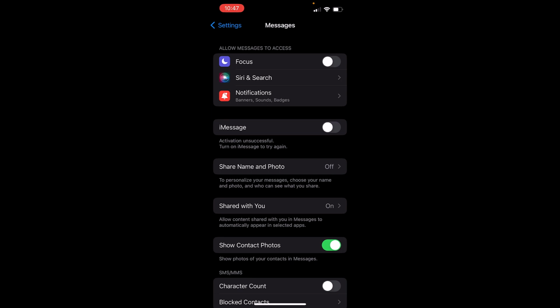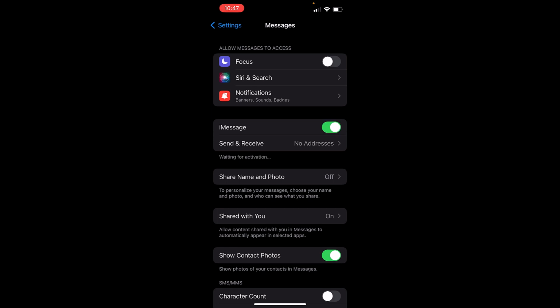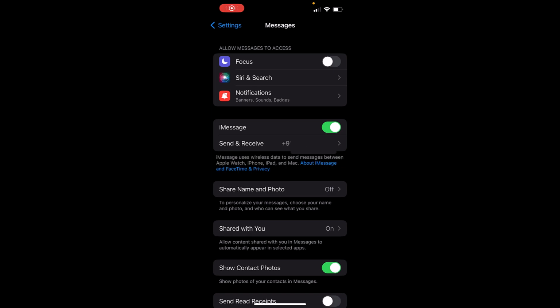Here the status is saying activation unsuccessful, turn on iMessage to try again. So we'll need to enable this by toggling it on, and here the status is appearing as waiting for activation. So let's wait for the activation. Now iMessage has been activated and here we can see the send and receive mobile number is displayed. By using this mobile number, iMessage will be sent and received.